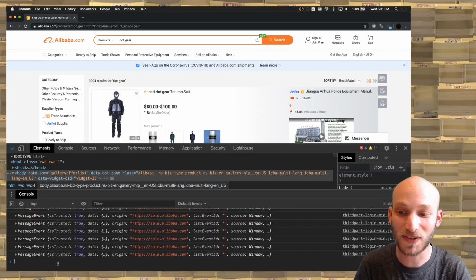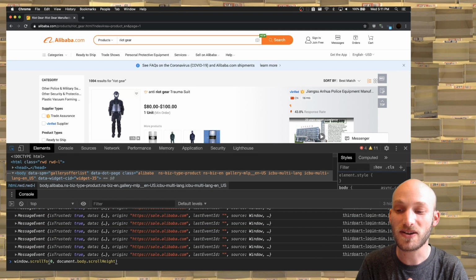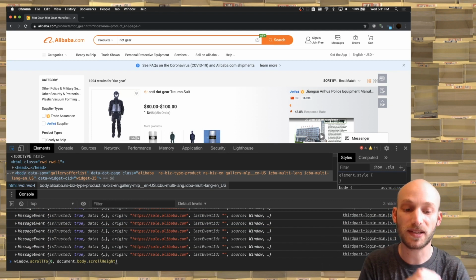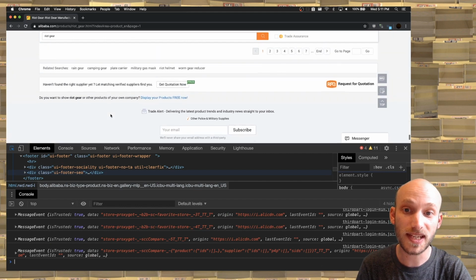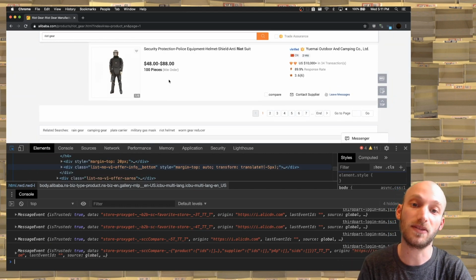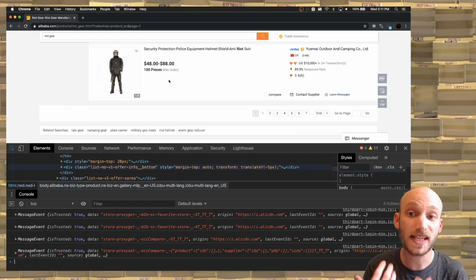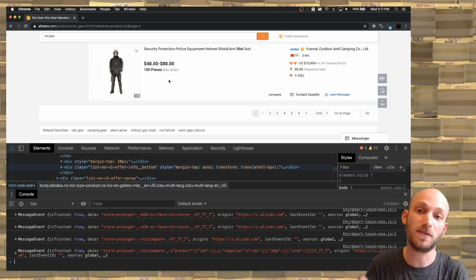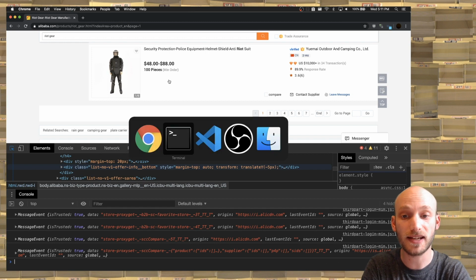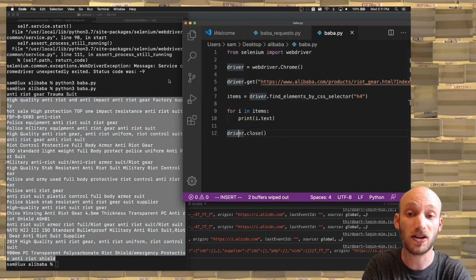So if I run, here we go. Wow, there's a lot of stuff going on in this JavaScript console. If I run window.scrollTo(0, document.body.scrollHeight), hit enter, it'll scroll down to the bottom of the page. And what we'll see is that more content also got loaded in automatically. So we can tell Selenium to run this JavaScript code after the page loads. And the way that we do that is with a Selenium function called execute script.